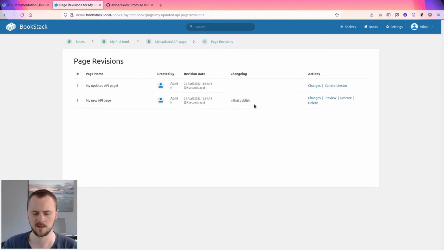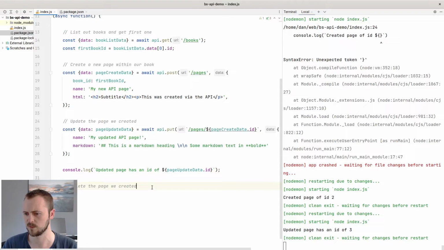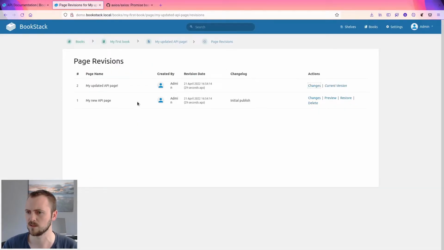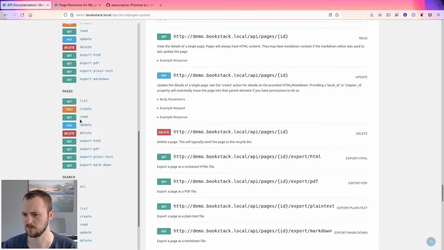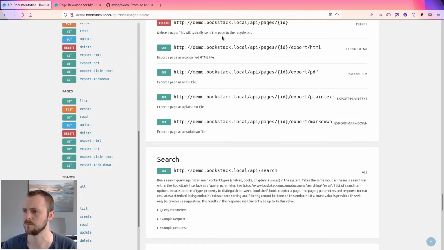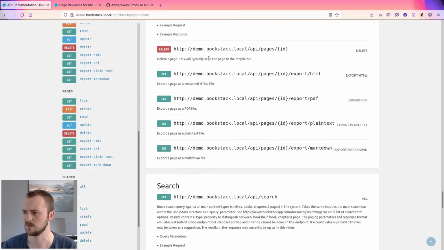Cool. And then what else do we want to do? We want to delete the page that we created. All right. So let's refer back to the API documentation. Pages delete, and delete a page, and it basically sends it to the recycle bin. So again, that's kind of the same as update, but it's a delete request, and again, it takes the ID.